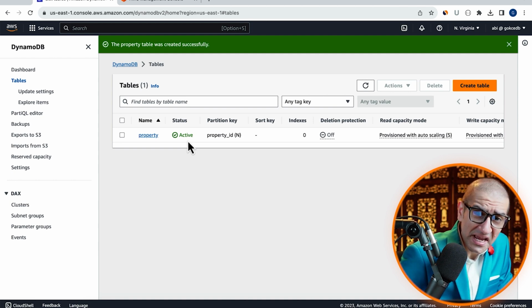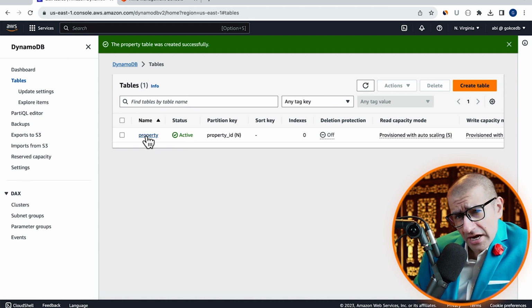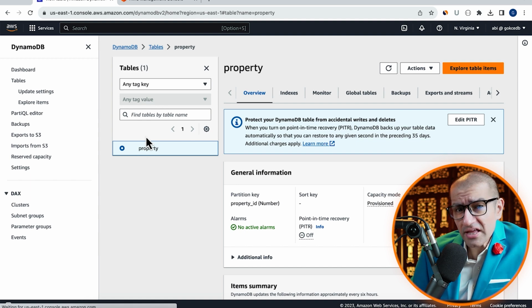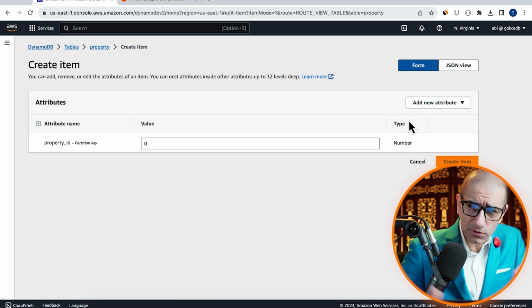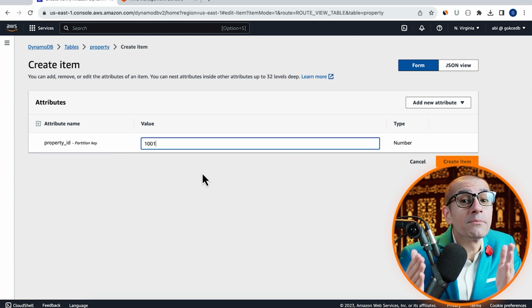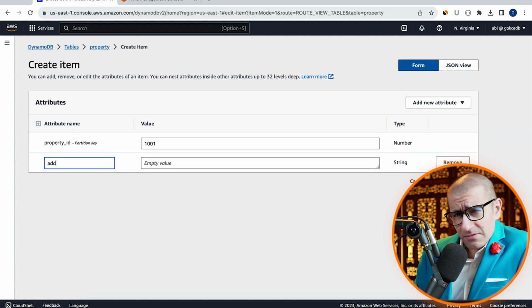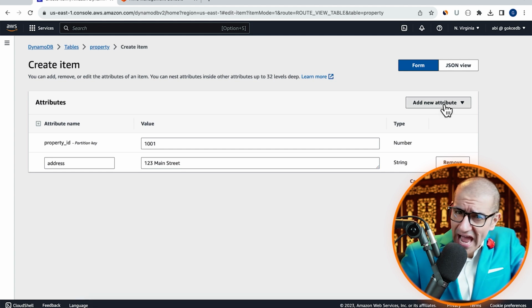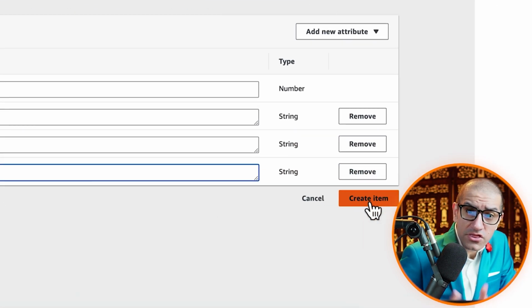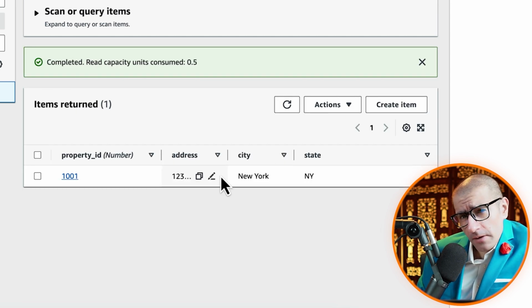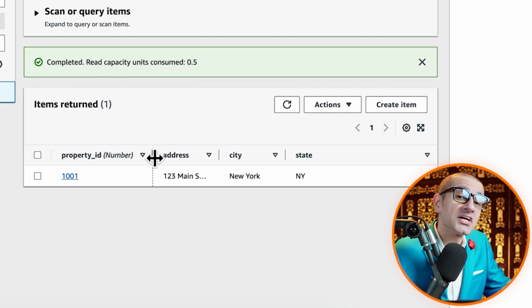Next, let's create an item by going inside your property table, then click on Create Item from the Actions dropdown. I'm going to start by entering a value for my property ID, then add some new attributes such as address, city, and state. Hit Create Item, then confirm that your item shows up in the Items Returned section.